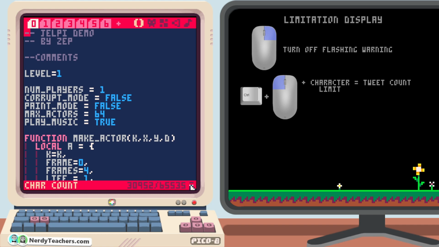Another display we can change is the compression capacity. Control click on this limit, and instead of percentage, it will display a real-time count in number of bytes. Useful for when you are shaving off every little bit of your code to fit within this limitation.